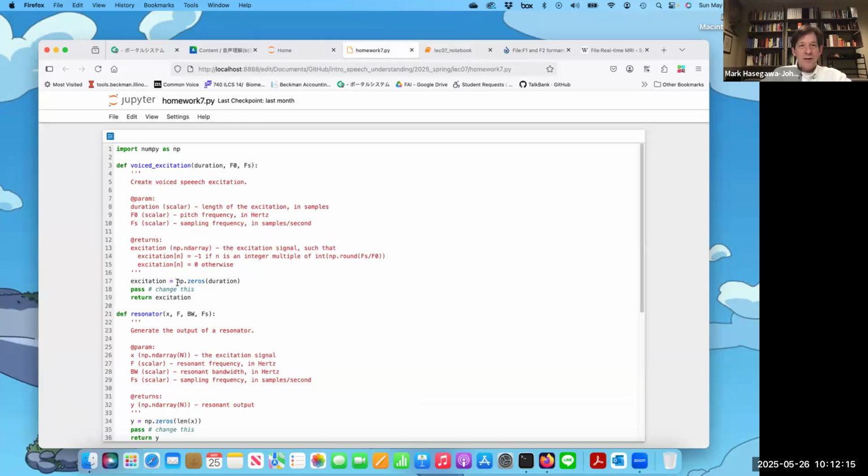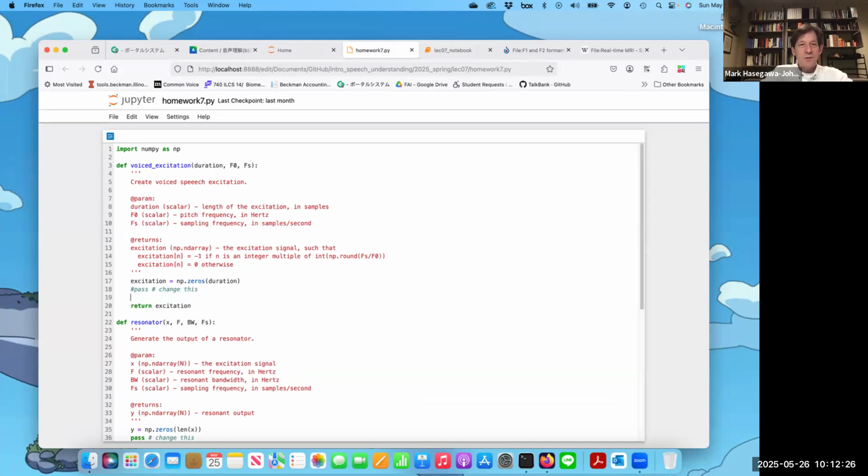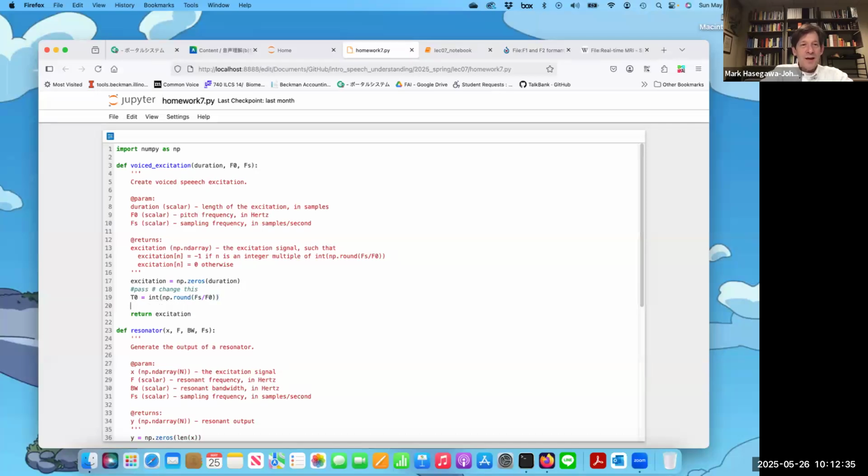We want to start out by creating an excitation signal that's duration samples long. We've done that. Now let me change this pass into some real content. Now we've got the excitation sample is 0 samples long, so let's create T0, which is an integer created by rounding off Fs over F0. And then what we want is to set every T0 sample, starting at 0, going to the end, to -1. That should be all we need.